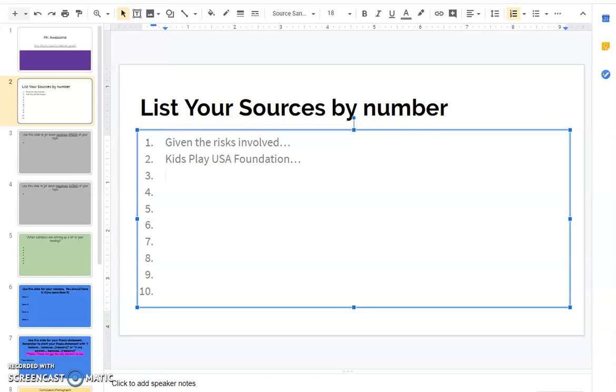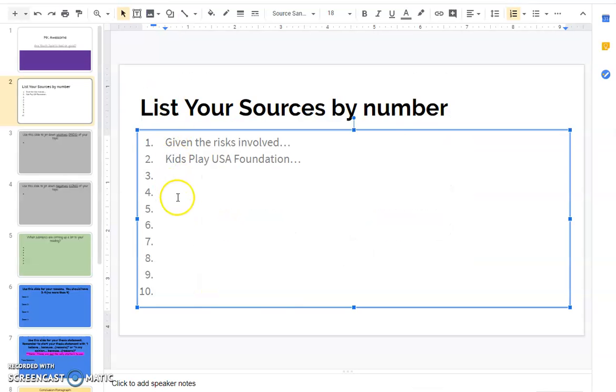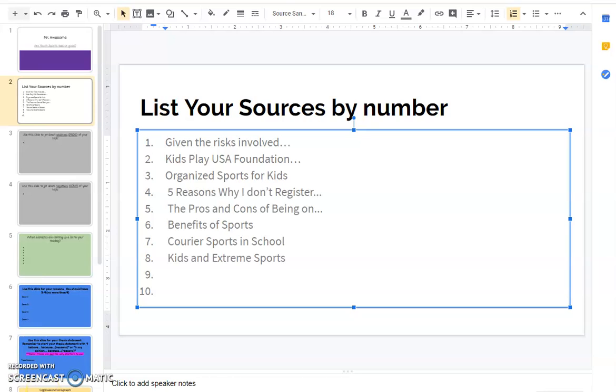Let's do the next one. Organized sports for kids. So you can see I'm going through this list and I'm typing all of the articles that I'm going to be reading. This is important. Make sure you type every single one of these on here. Alright? I'm just going to pause the video and finish that up so you don't have to see me type every single one. Okay, you can see I've written all the articles down, the ones that I'm going to be reading, and that's going to set me up to get ready to do my research project.